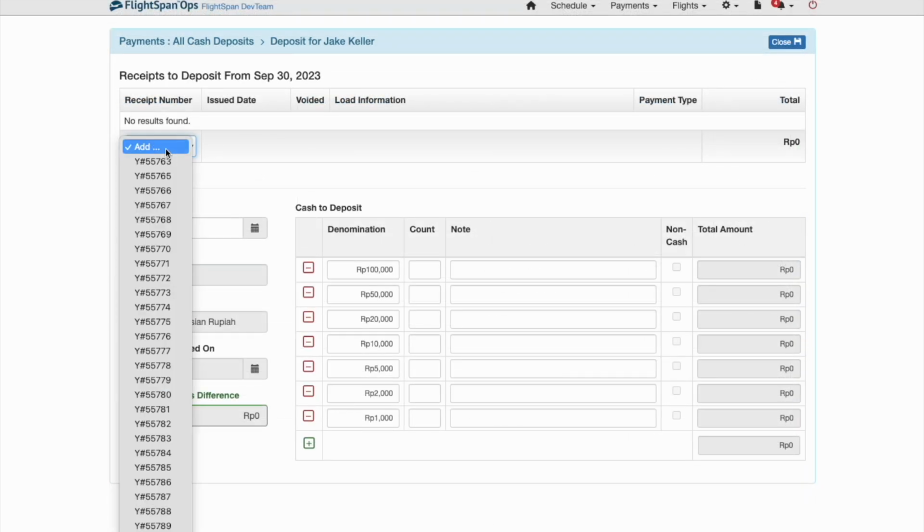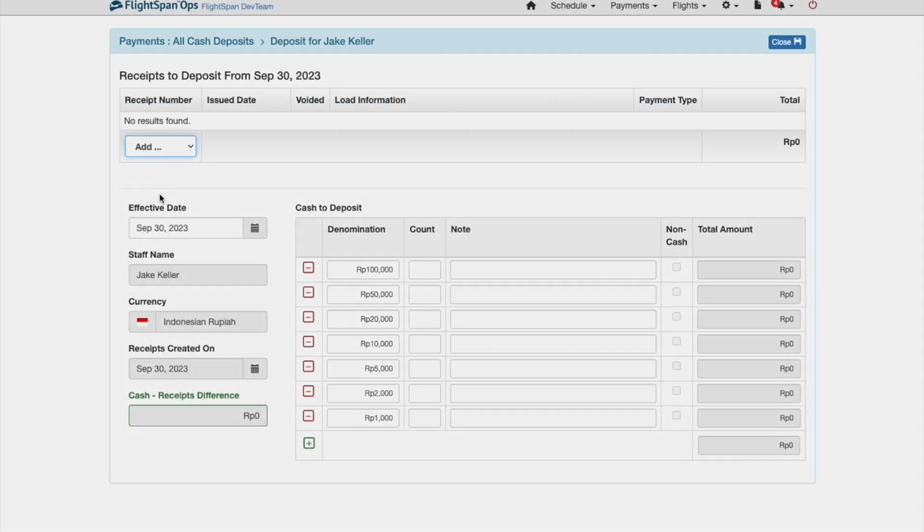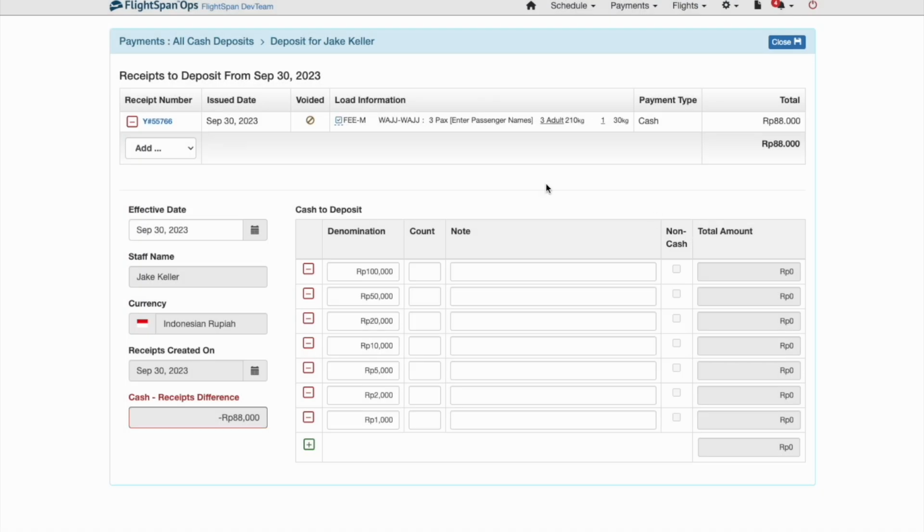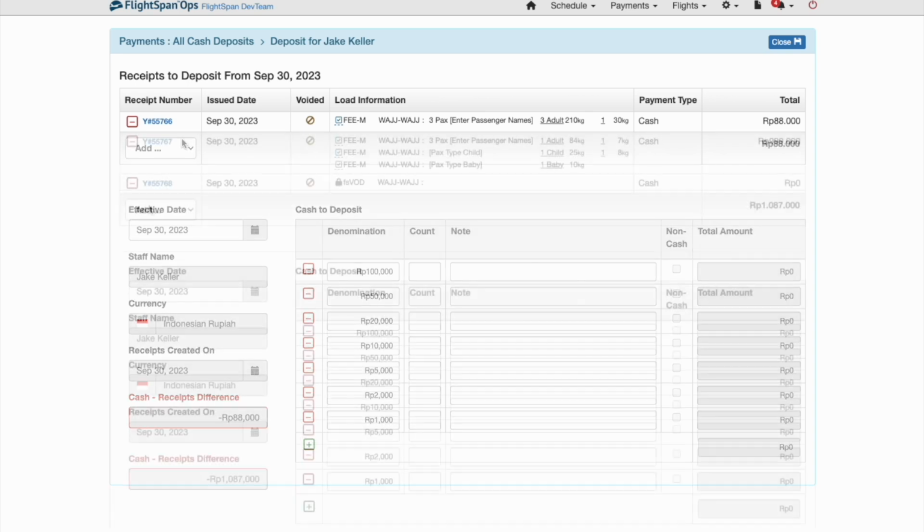Manually generated receipts are not pre-populated on the deposit page. Select the receipts that you want to deposit from the drop-down list. The correct amount for the rate, weights, and passengers is pre-filled in the total. Confirm or edit the details and amounts, then save.